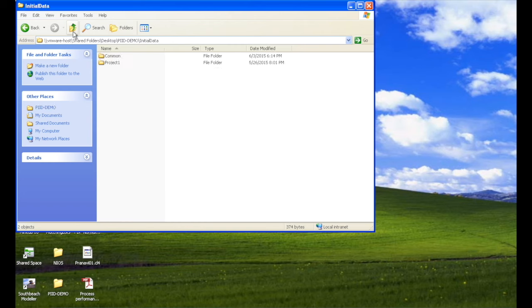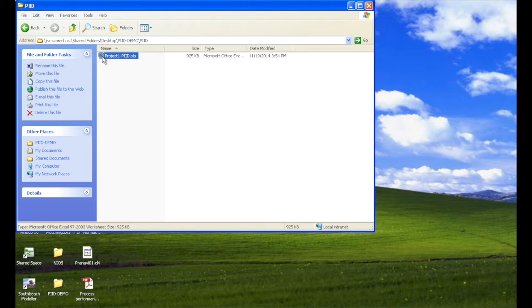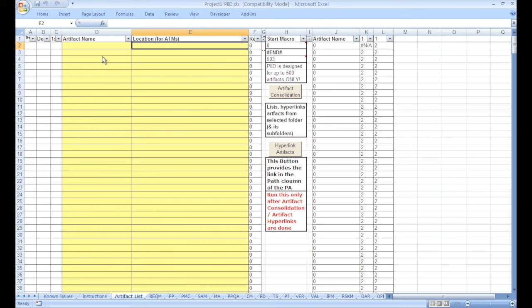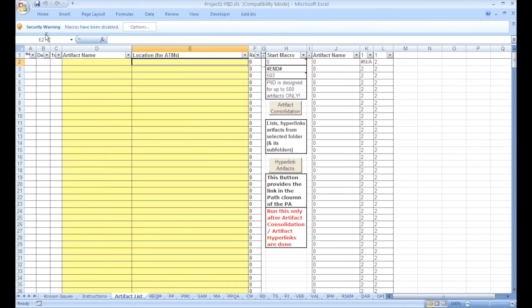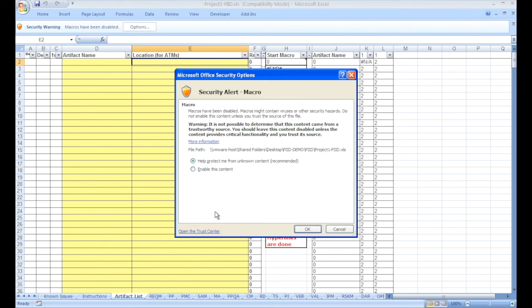What I'm now going to do is open the PID for the project. This is an empty PID. The current versions of Excel will open it with a security warning saying that macros have been disabled, depending, of course, on your Excel options. In this case, I have the security option set, so I have to go to options and enable content. The macros do not work if the macros are not enabled or if the PID Excel is in shared mode.